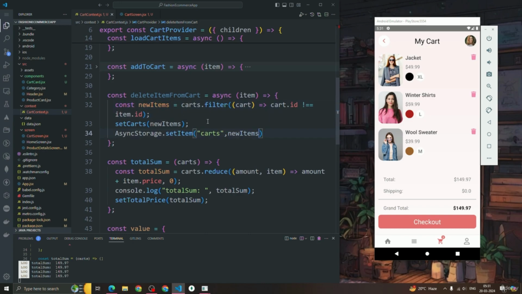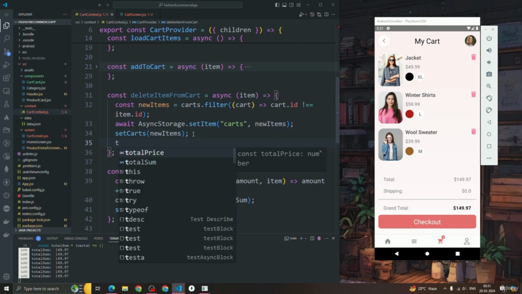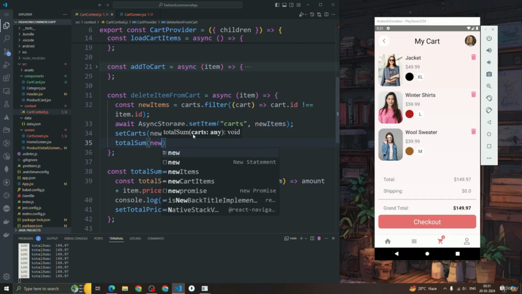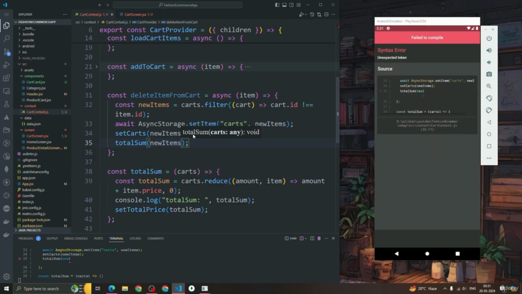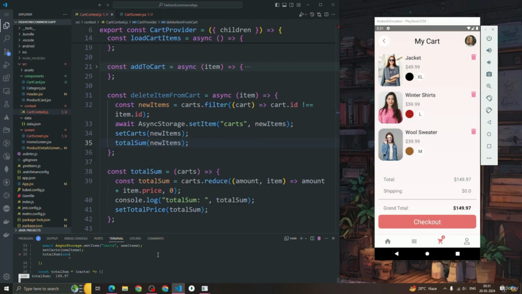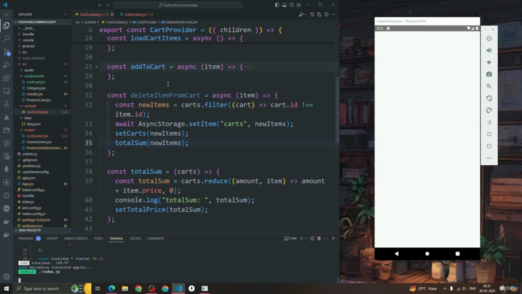Okay, perfect. Now there's one thing we have to remember, that we always have to use await before the async storage call. After that we also have to calculate the total sum, because we want the value to get reflected. Okay, now let's click on this delete item.